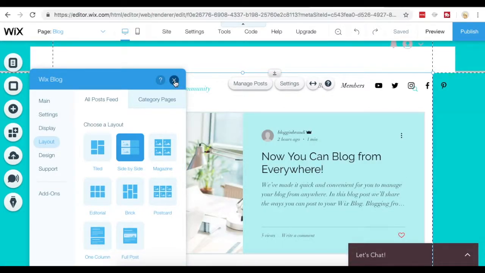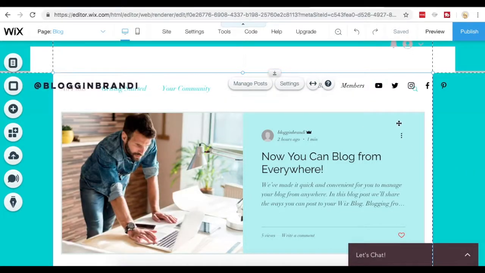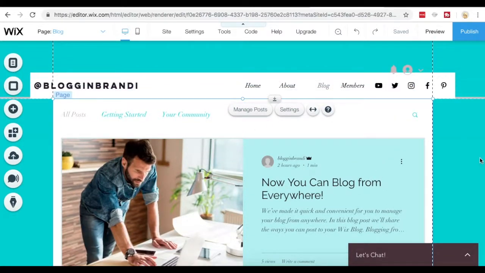And then once you've made these changes, a lot of your changes are automatically saved as you're going along with the Wix website editor, which is great. But if they haven't saved, you can always choose to save them up here. If it doesn't say saved, you can choose that option.